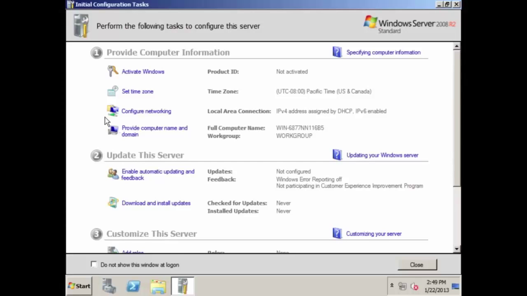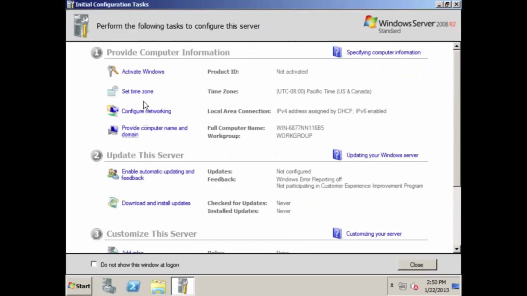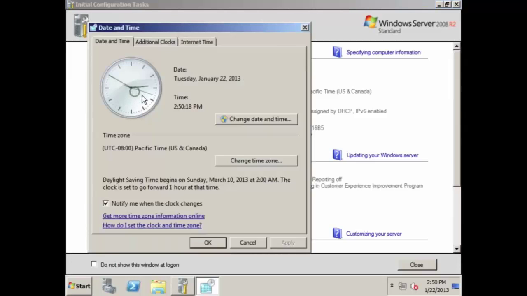But in this case, since we're just kind of doing a vanilla simple install, I want to walk you through a few of these options here so we can make sure we have everything set the way that we want it. So first of all, for Windows activation, I'm going to skip that for right now. I haven't entered in a product key. I'm not going to do that on this video, not necessary. First of all, though, let's go ahead and set our time zone.